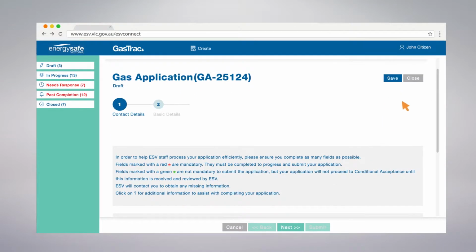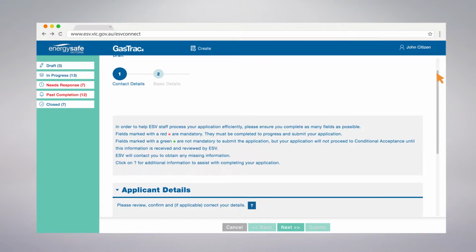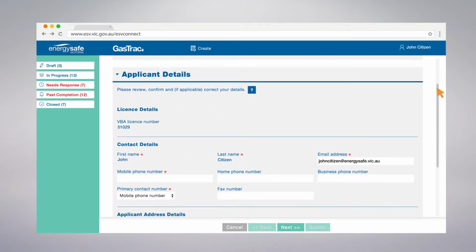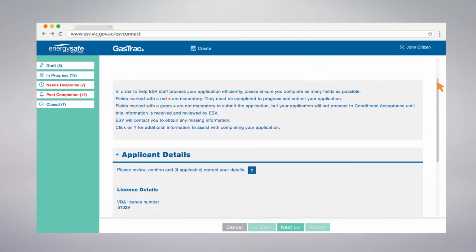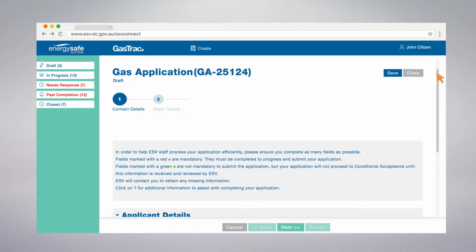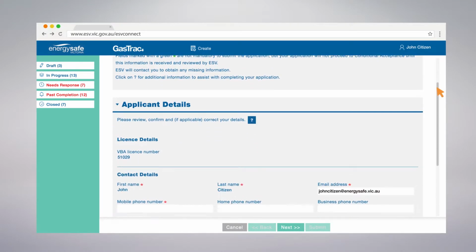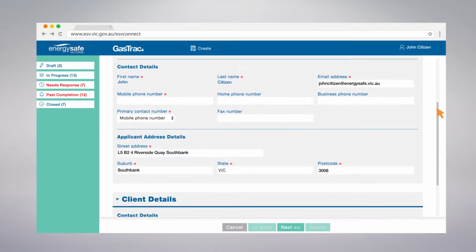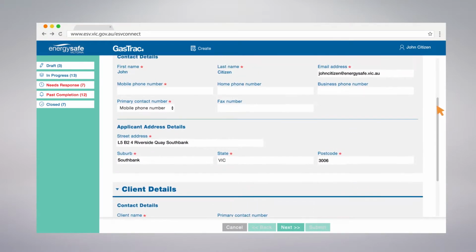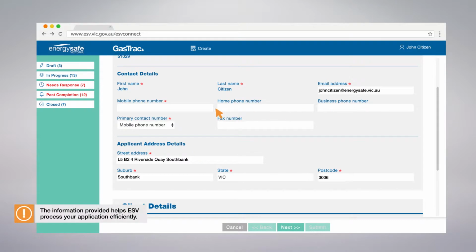The gas application has now been created with your details auto-populated from the user profile. The unique GA reference number is generated. Through the application process, please ensure you complete as many fields as possible to help ESV staff process your application efficiently. The information provided helps ESV determine conditions required to accept the installation and if a site inspection may be required as part of the process.